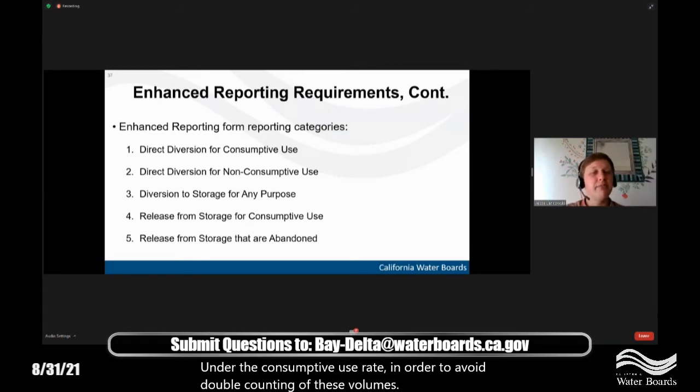These questions also include a box where you can list any water right IDs associated with these overlapping rights or claims and provide an explanation if this is the case.